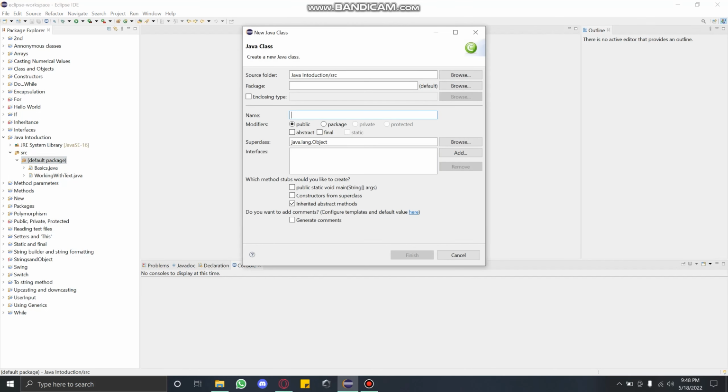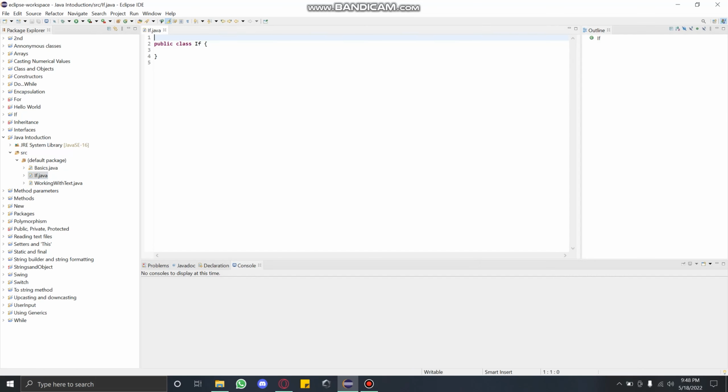Now I'll create a new class and we'll call it if. Again, like the last lesson, I will not automatically make the main method. Let's try to write it out ourselves, because why not? Public static void main(String args). As you just saw, I did not make the second curly bracket, but Eclipse automatically made it for me.